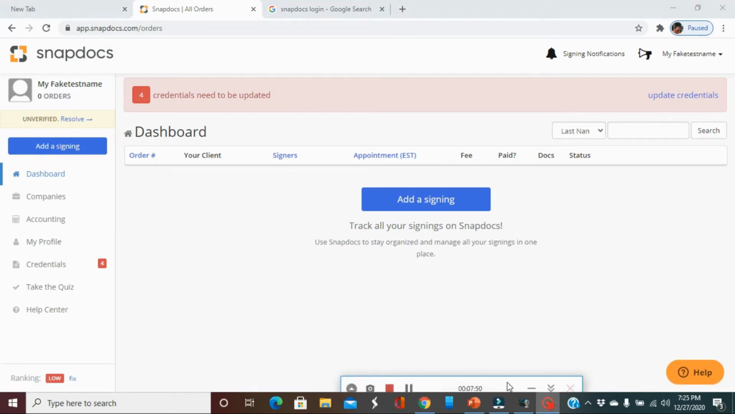Okay, so now we are here. So this is what your profile is going to look like. It's going to have your photo here. It's going to have the amount of orders that you have gotten right here. Now, as you can see, it's asking me to update my credentials. So you can update this at any time. If you happened to start creating your Snapdocs profile without all your credentials and all that, you can always go back into it.